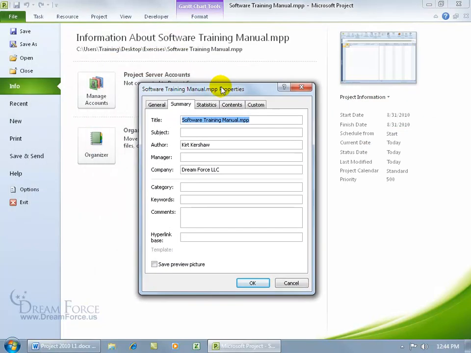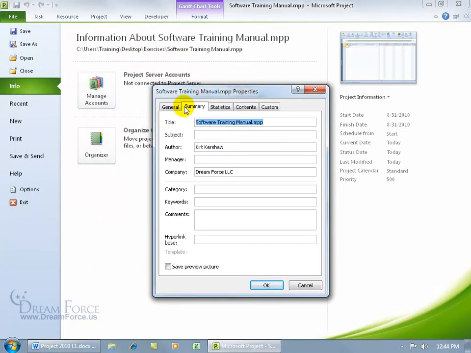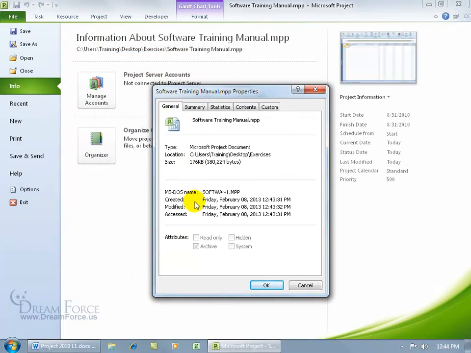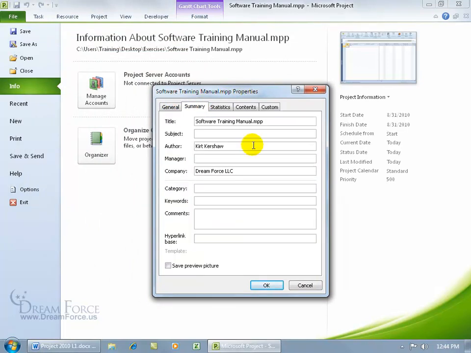Let me click and drag the title bar for the window here down below. You can see the General tab has when the project was created, modified, and last accessed. Then the Summary tab, where we can enter, well, by default, we've got the title up here. And then we've got the subject, the author, company. You can say the manager is also Kurt Kershaw, who's managing the project. Type in some keywords. And these keywords are actually searchable.